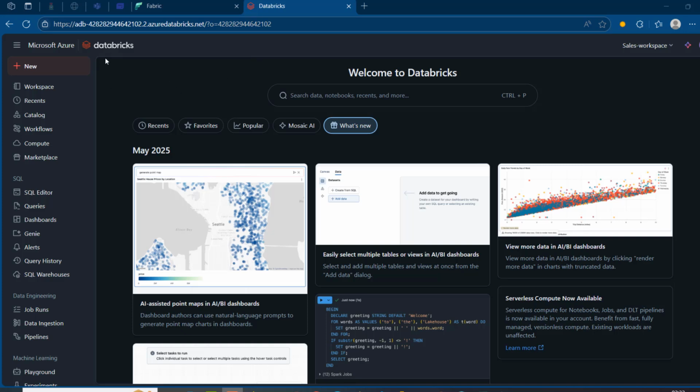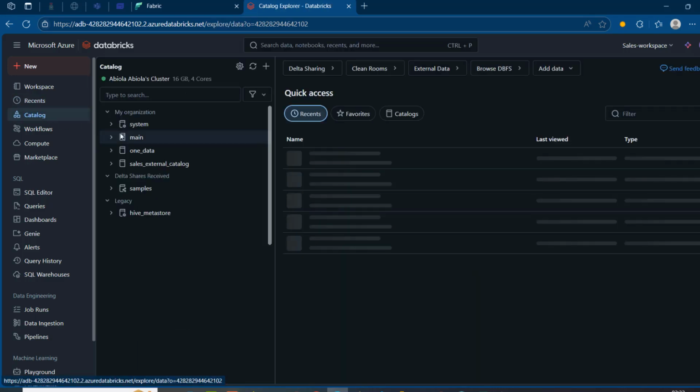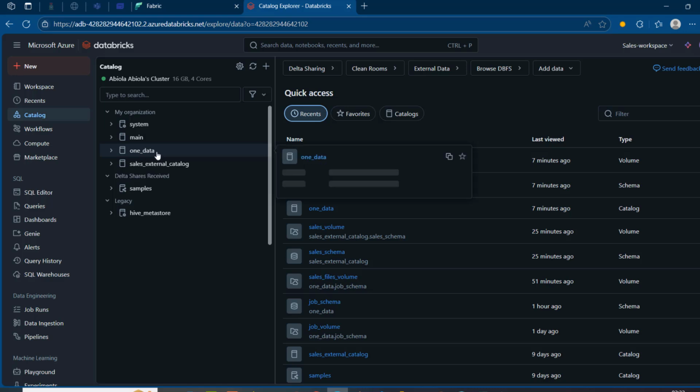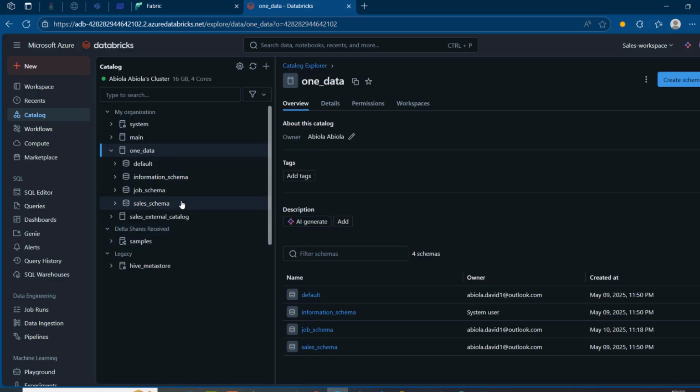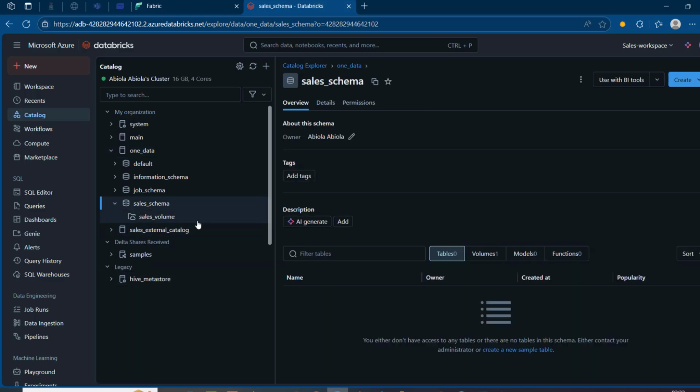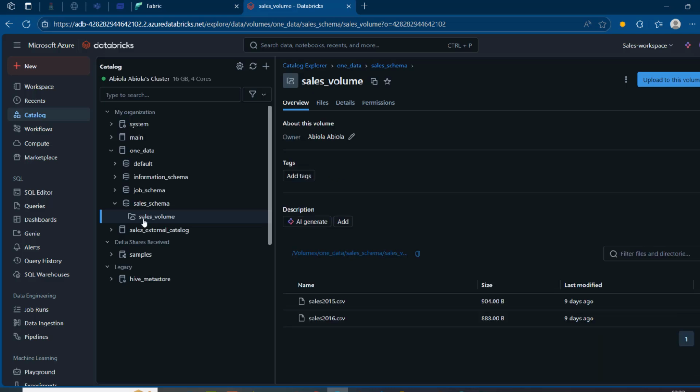So this is my Microsoft Azure Databricks workspace. Now I'm going to show you the whole thing by demonstration. I'm going to come to my catalog, and in my catalog I've got this one data catalog. I'm going to expand, and then I've got this sales schema. Underneath that, I've got this sales volume, which allows me to load files for data processing.